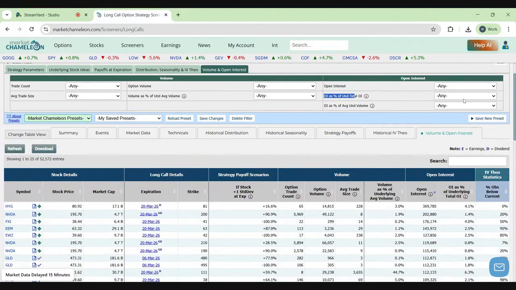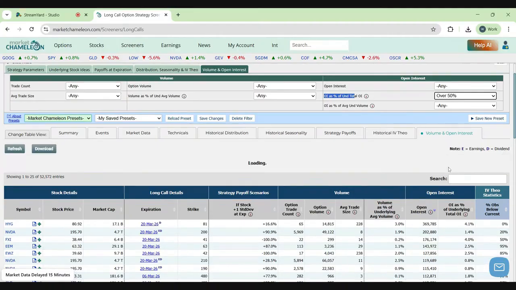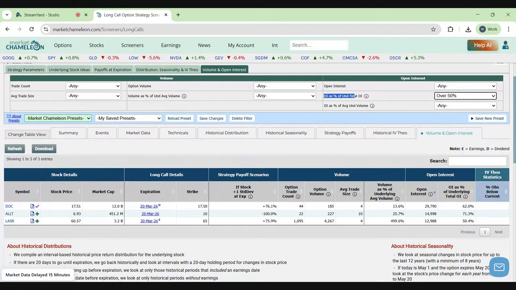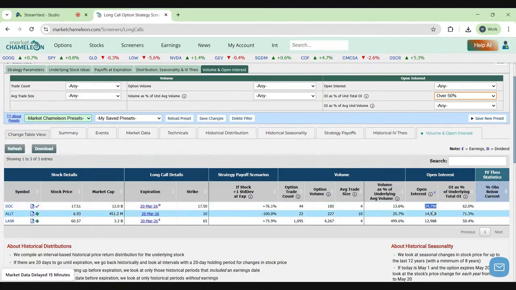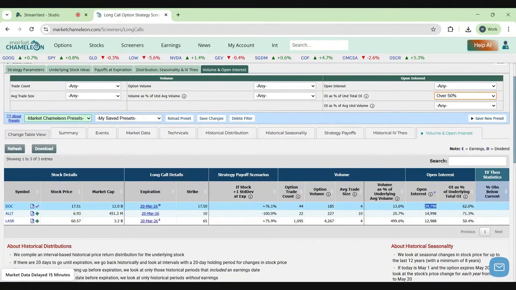And here we could click on this. Let's look for someone over 50%. So here we narrowed it down to 3. And you can see here that DOC, the March 20th, 17.5 strike, has open interest of 29,790. Well, that represents 62% of all the open interest in DOC, right?